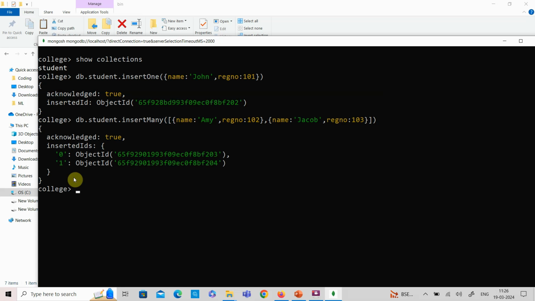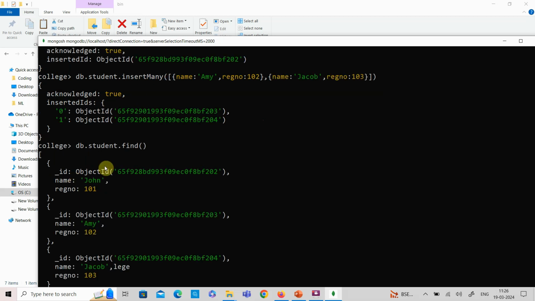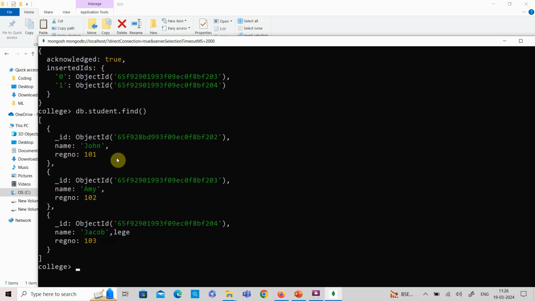I want to view the information like a select query. To do that, you can use db.student.find. The find method will display all the documents available inside the collection. Now we have another method, that is student.findOne.